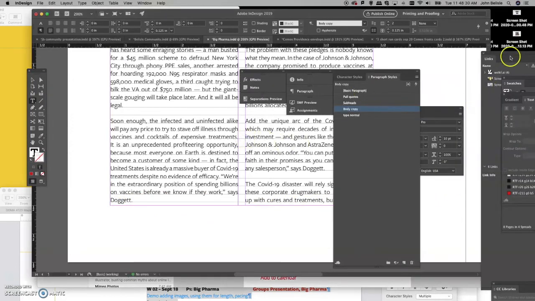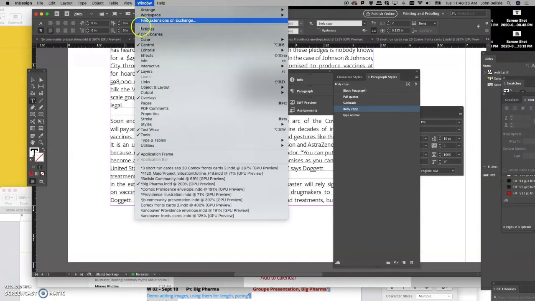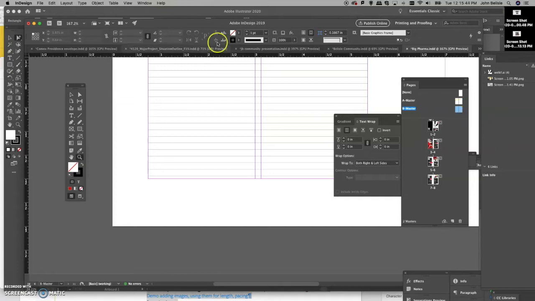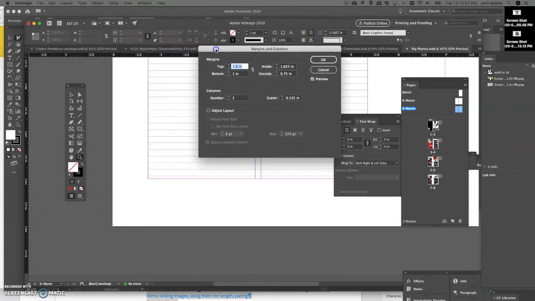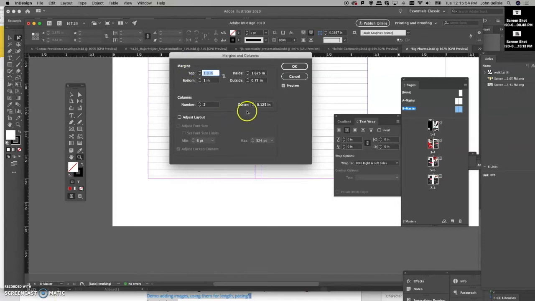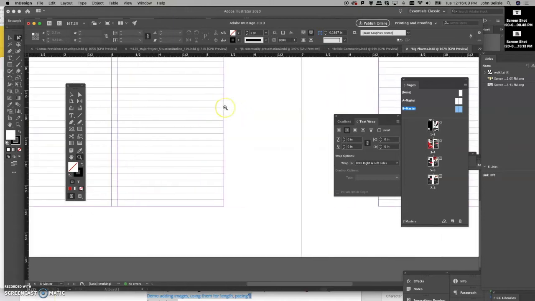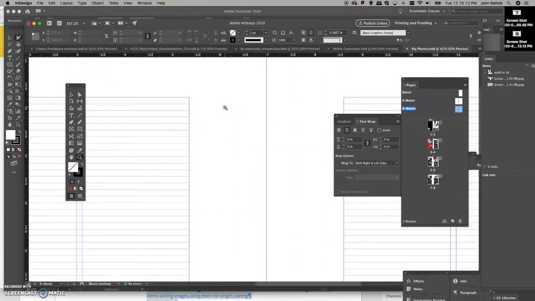So I'm just going to go into my pages on both of my master pages to do them at the same time. And then I'm going to bring up my margins and columns. And then all I'm simply going to do is on the bottom, you see that it adjusts. So I'm just going to move my adjustments so that it works with my baseline grid. Go OK. And you see it did it on both sides.